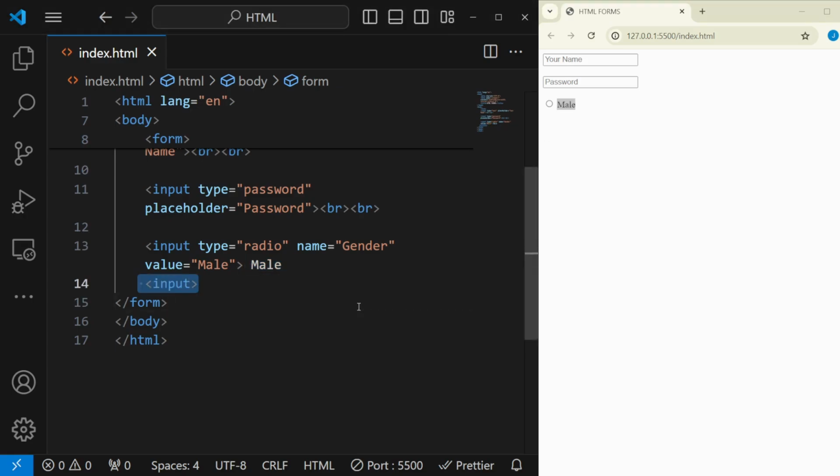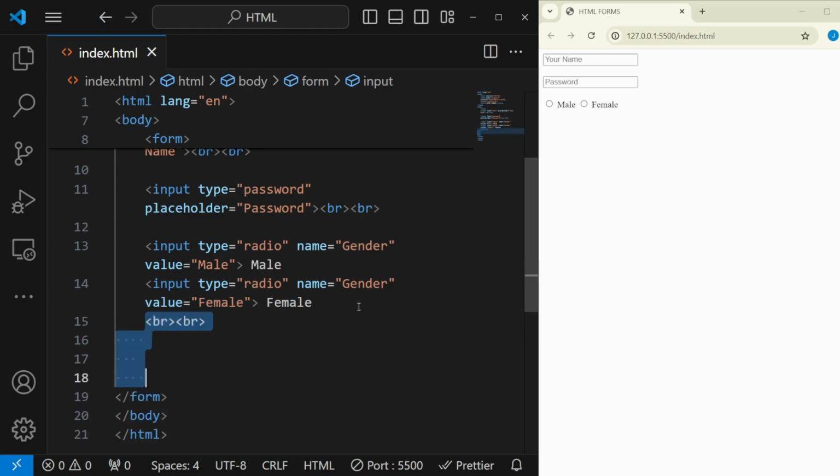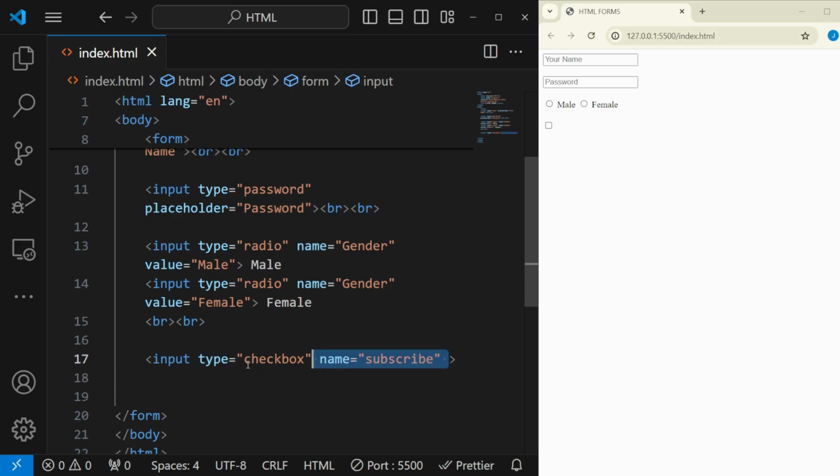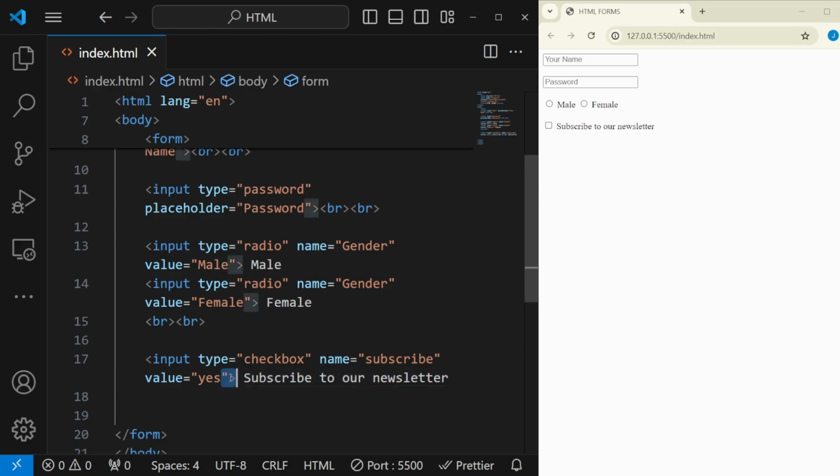Then you give the second radio button, input type radio, and the name, and then the value, and then the label. Fourth one is the checkboxes. It allows users to select multiple options or toggle a single choice like subscribing to a newsletter. You write down the tag input with type checkbox, then the name and then the value. And then you close the tag and write down the label.